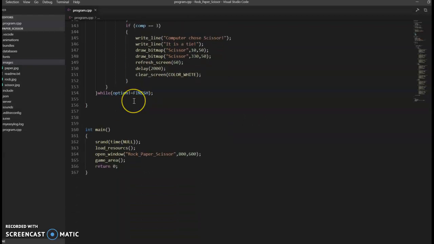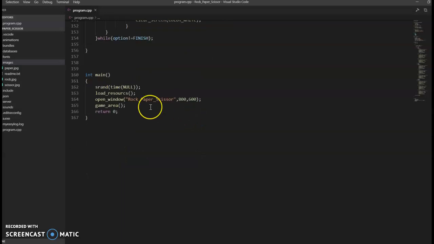And then in the while condition, I have implemented the option not equal to finish. If the option is equal to finish, then the body terminates. And in the main function, I have loaded the resources and created a new window and implemented the game area. Thank you.